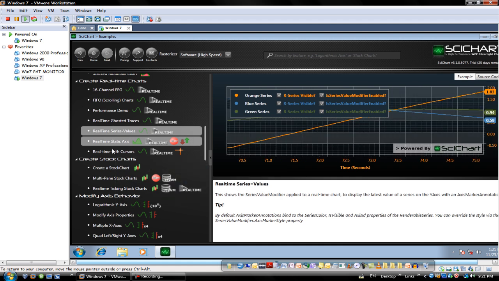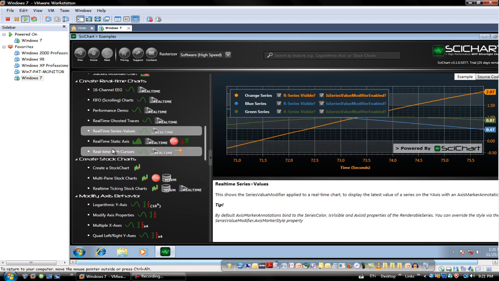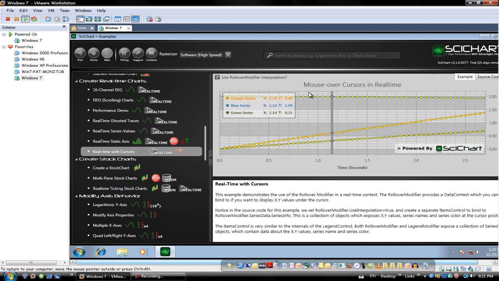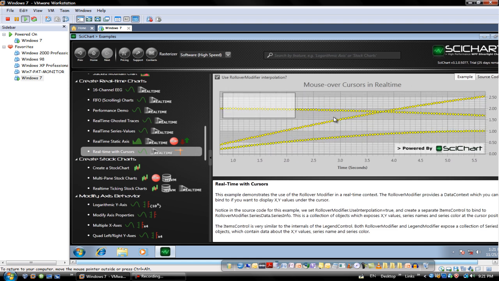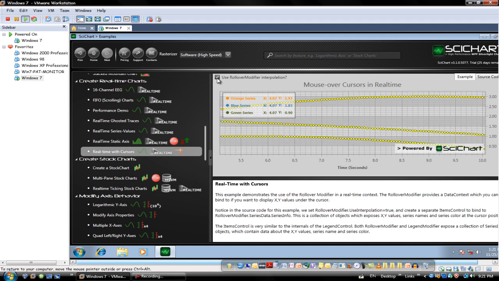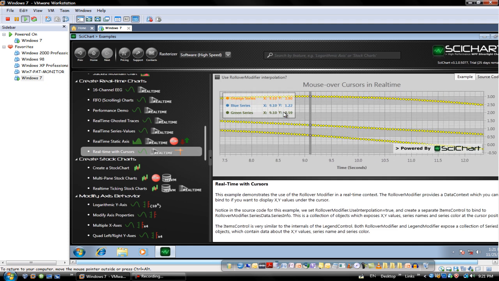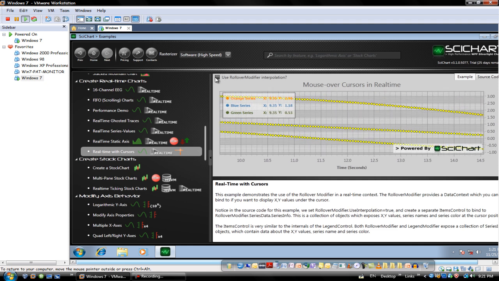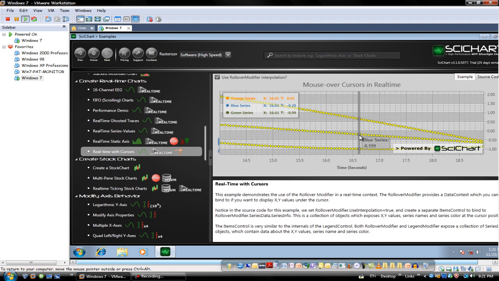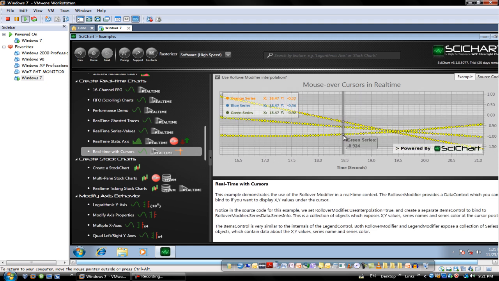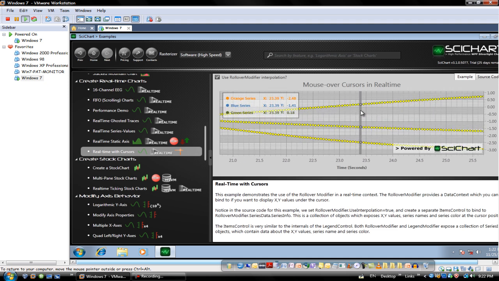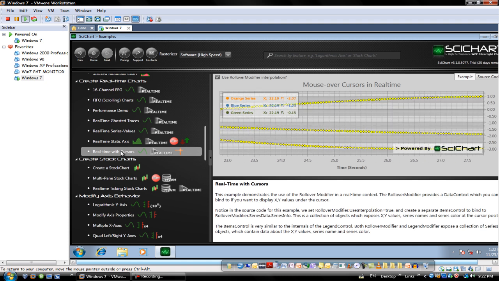And real time with cursors, and this is a mouse over cursors in real time. And if I uncheck use rollover modifier interpolation, it disables it, but nothing happens. And these are non-zoomable and non-pannable because they are for real time running.